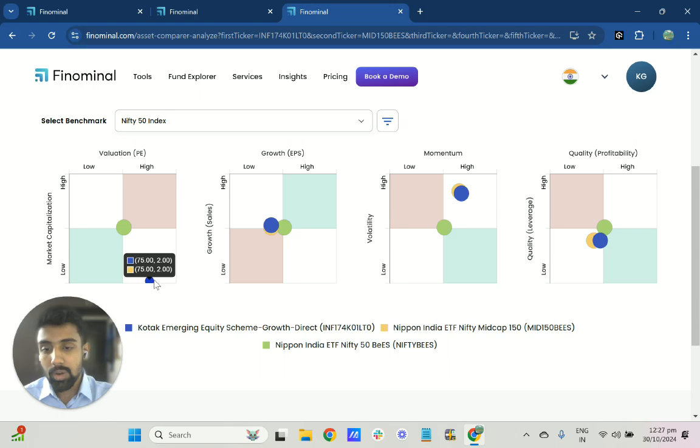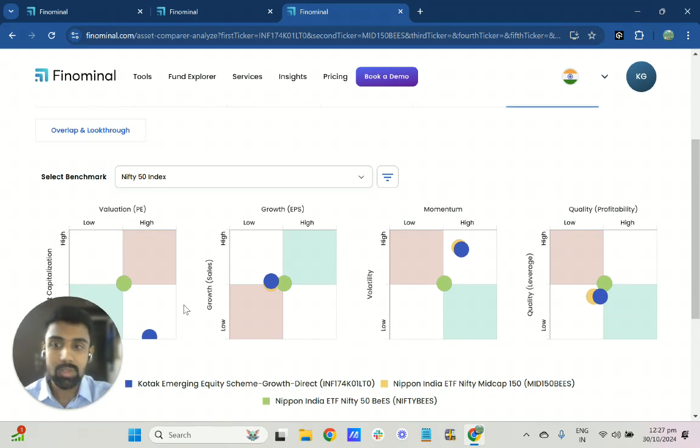So what we are showing here is that from a valuation perspective, it's on the higher side. But most importantly, it's a mid cap fund. So when you compare this fund against the Nifty 50 as benchmark, it's on the lower end in size. That means again that it consists of mid cap and small cap stocks. So the story that we mentioned a while back follows here, which is good to see.